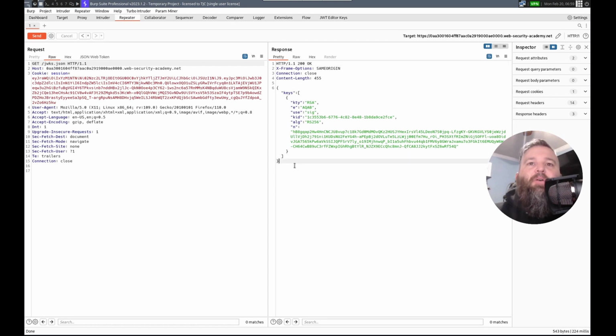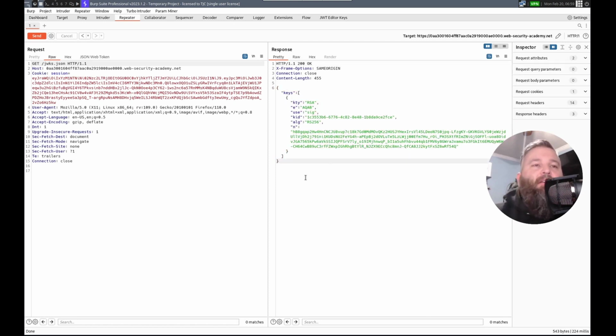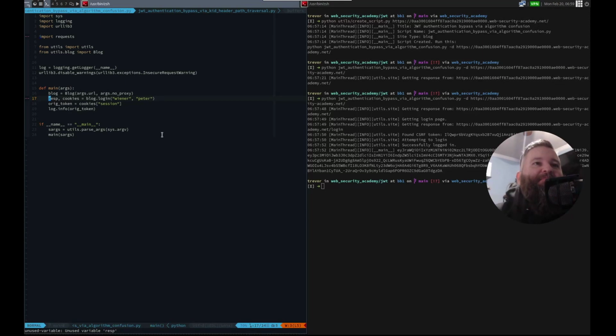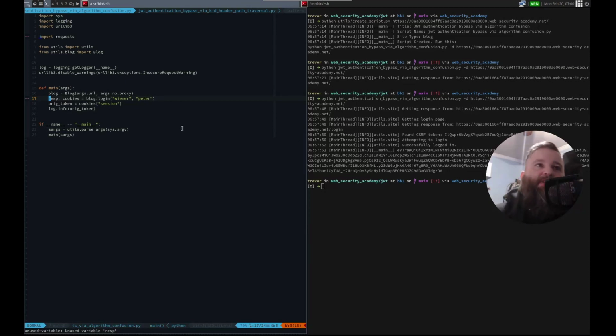There we go. Okay, so we've got it in a JKS format, which is awesome, because now we get to figure out how to turn it from JKS to PEM. Sweet. Let's download this, get it from JSON. No, let's leave it in JSON, actually.